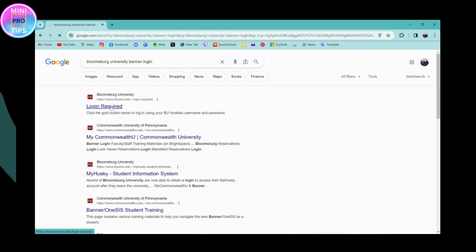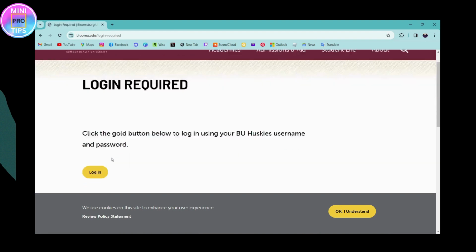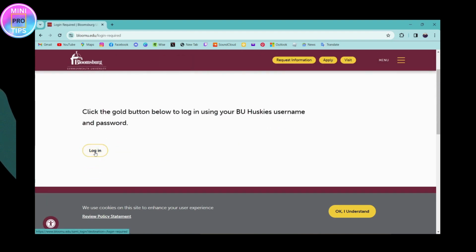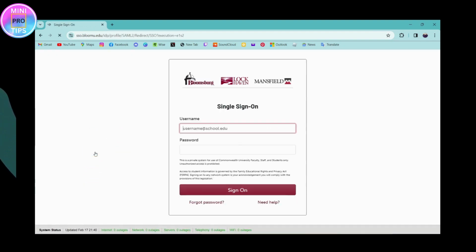Click on that. Now you can click on login, which is here on the bottom left. And after that, it will take you to the login page. So to log into your account, first you need to enter your username on the first blank. And after entering your username on the first blank, you need to enter your password on the next blank.